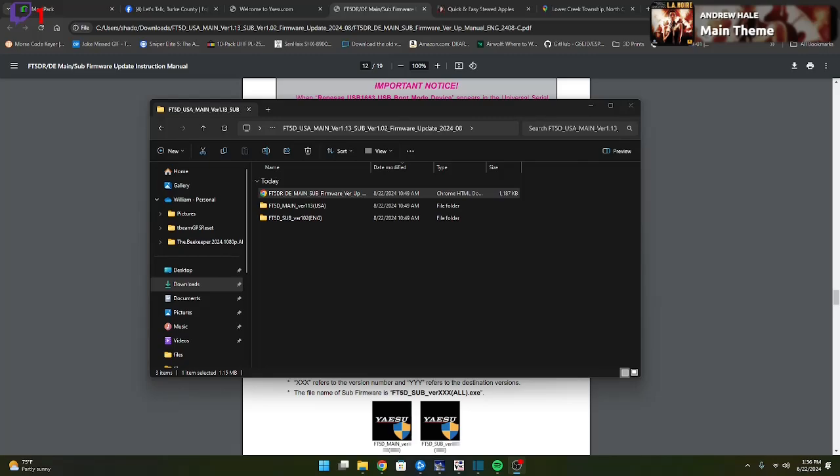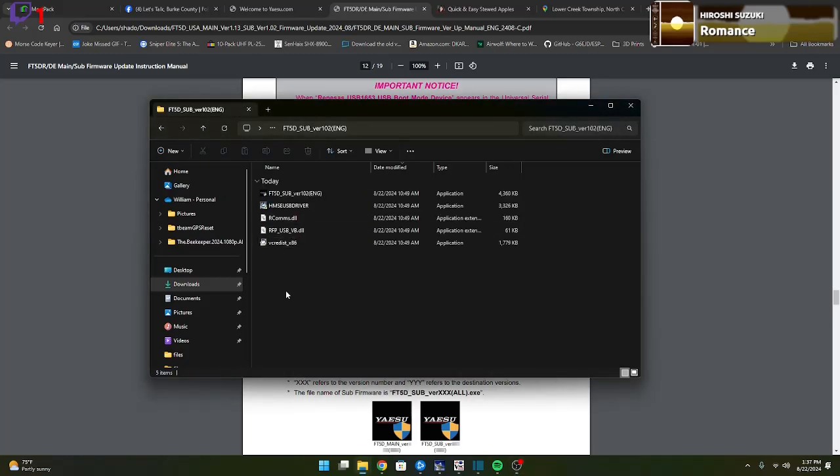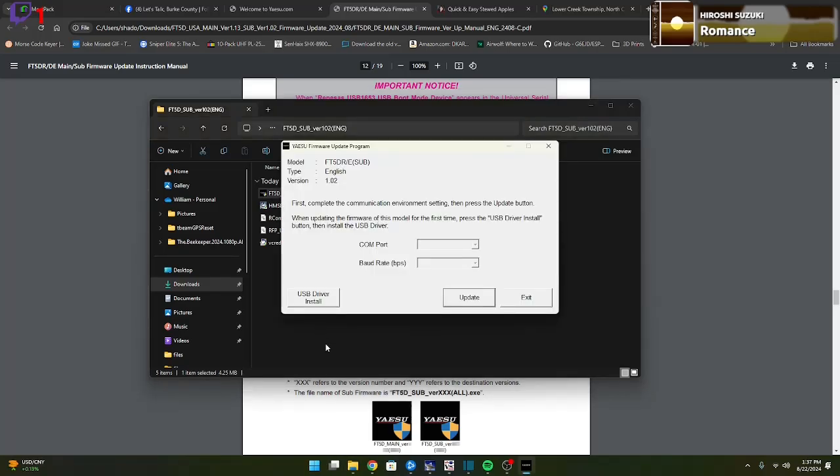And go back to your firmware folder for the update. And we're going to click on the sub software, and make sure before you open it, flip the switch by the USB port to the down position and then run the sub software. There is no need to click the USB driver install because we've already done that.